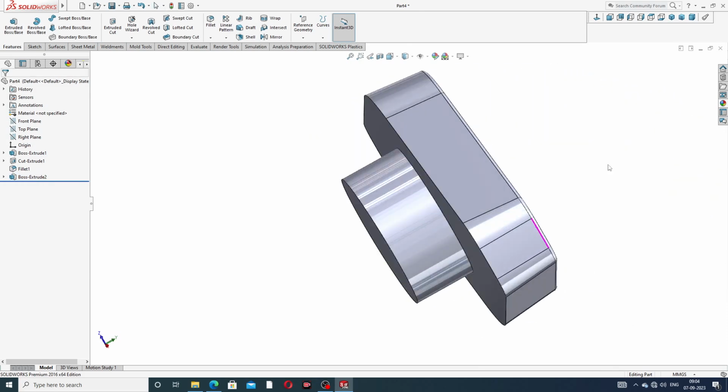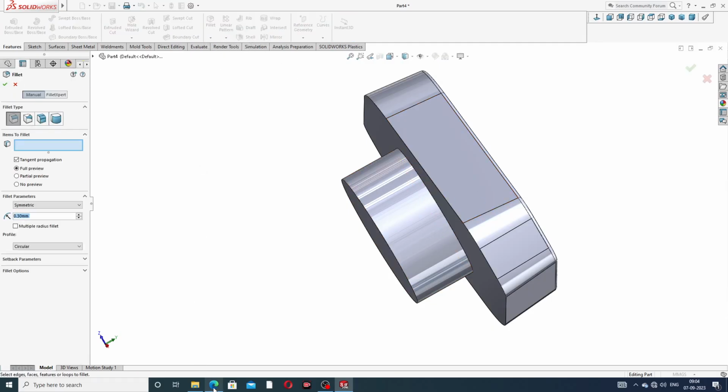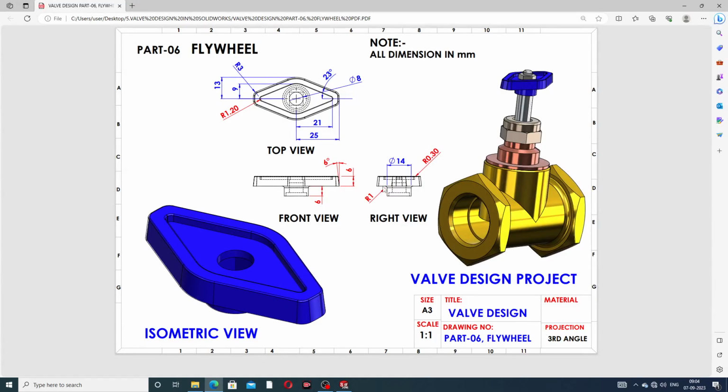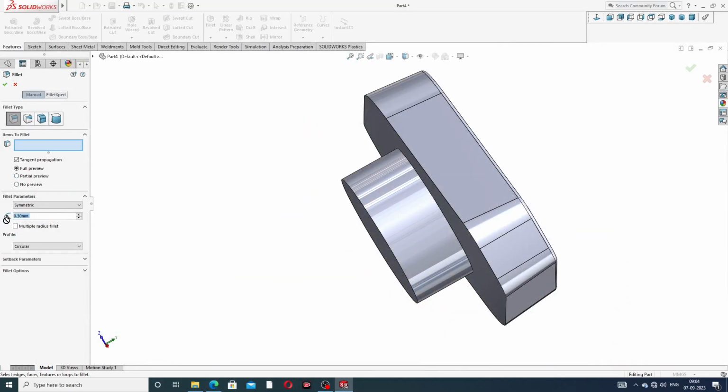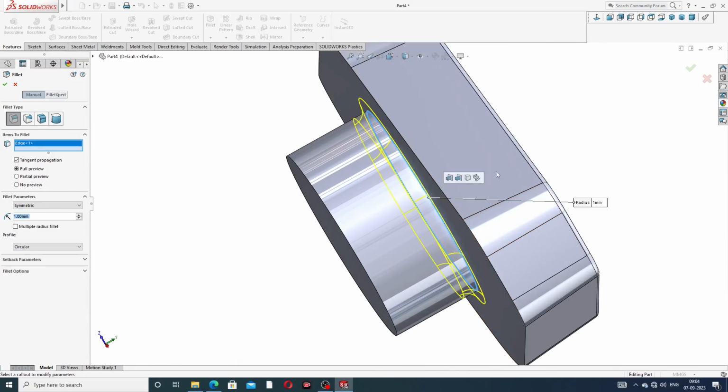Okay, and also use a fillet. Fillet is 1 mm. Select here and click OK.